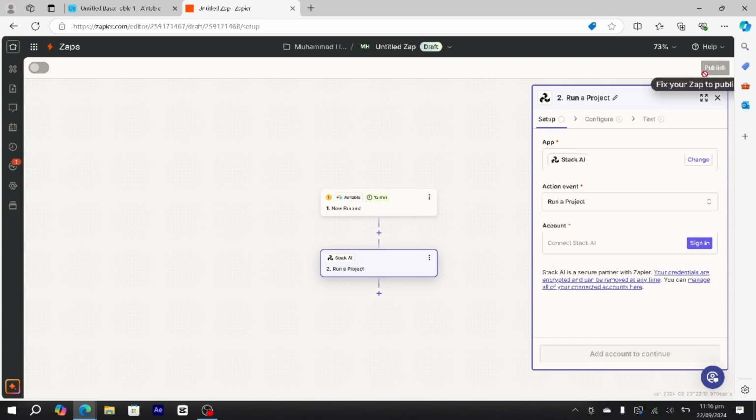Now you just have to press this publish button from the top right corner and your automation will be set up and running. So this was a very simple and easy tutorial on how you can connect Airtable with StackAI. I hope this tutorial was helpful for you.